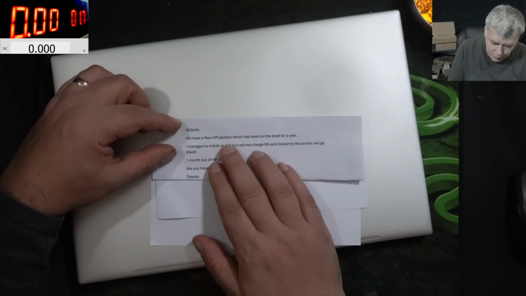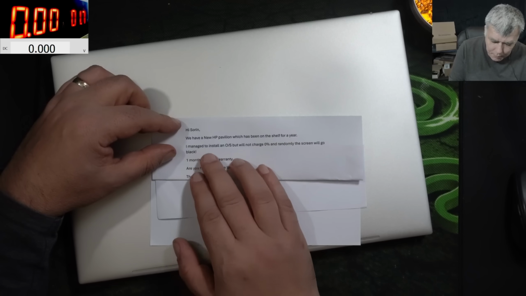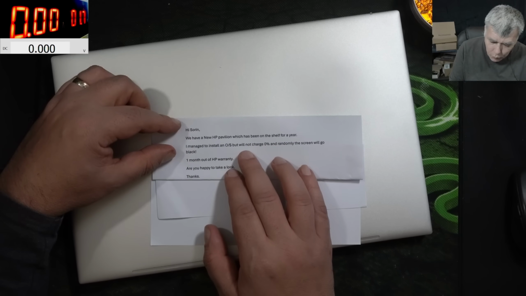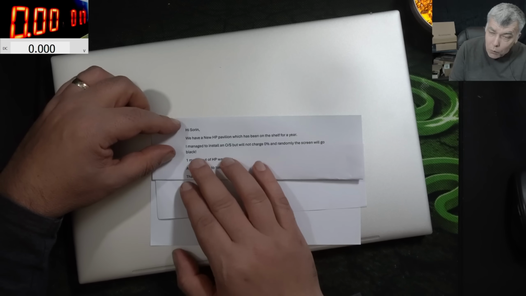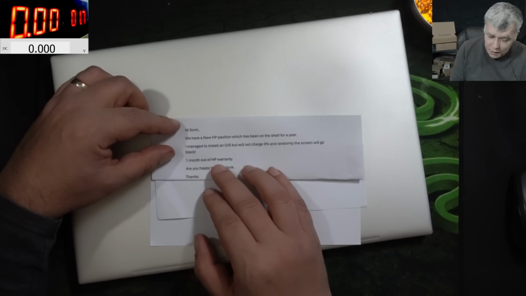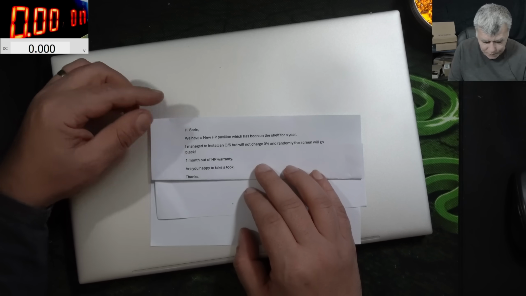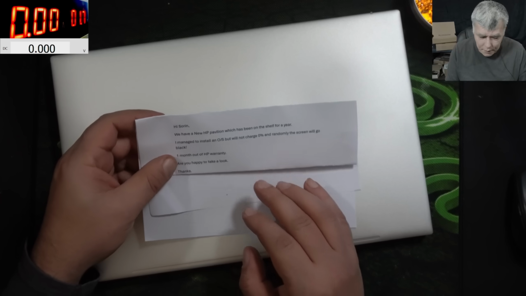Hi, sorry, I have a new HP Pavilion which has been on the shelf for a year. I managed to install the OS, but it will not charge, 0%, and randomly the screen will go black. One month out of the HP warranty. Are you happy to take a look? Yeah, we are all happy.